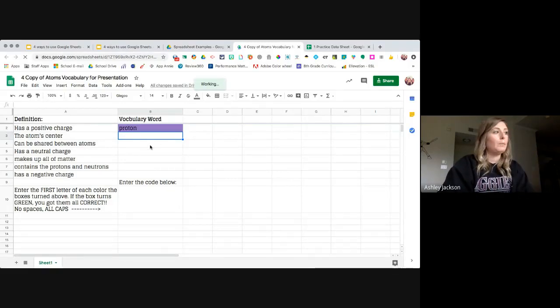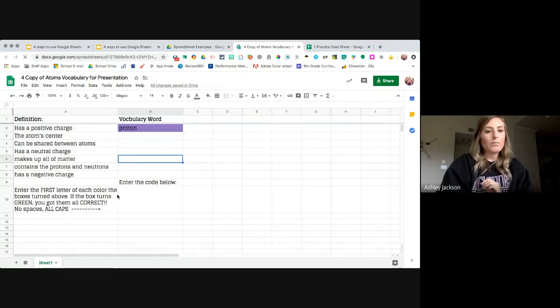This also helped with spelling and practicing different things like that. Always things we need our students doing. So that would all change colors on here. And then what they could do to double check to make sure they got them all right is put the color code in this last box. And if it turned green, then they knew that all their answers were correct.